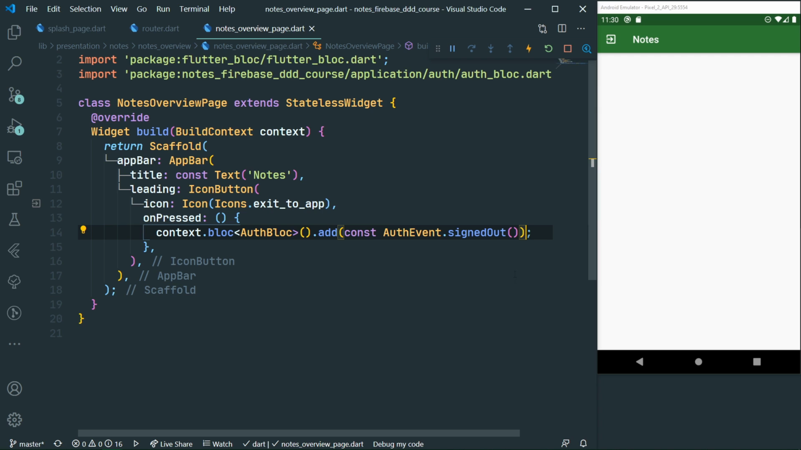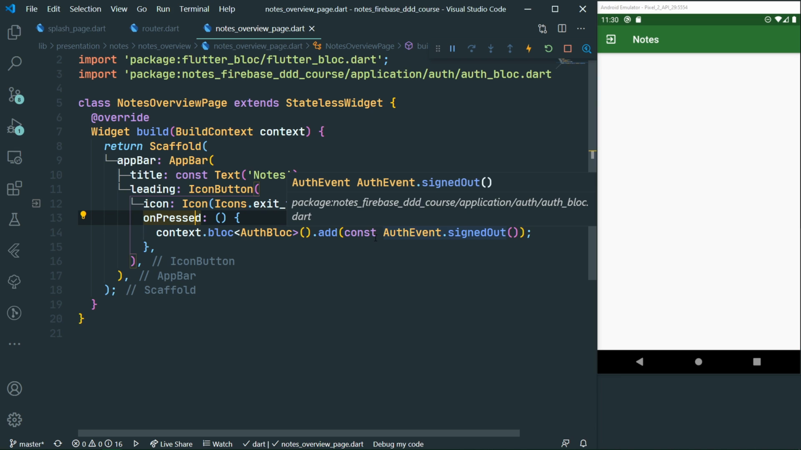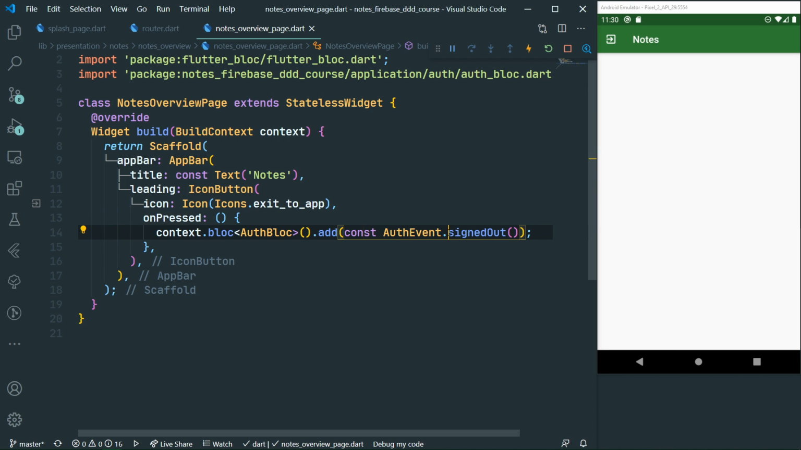All right. Of course, currently this doesn't do anything because we are not performing any action. We are not navigating on this sign out state change and event coming in. We're going to handle that later on in this part. For now, let's focus on the other visible parts of the UI.